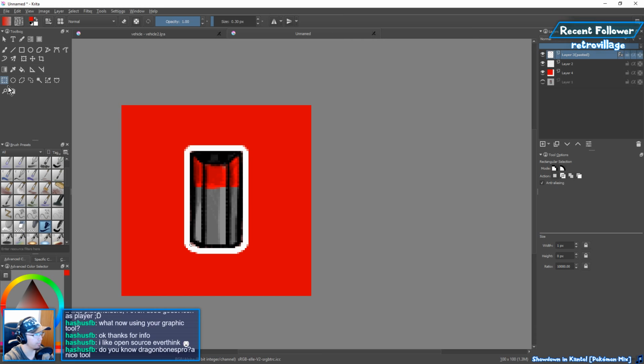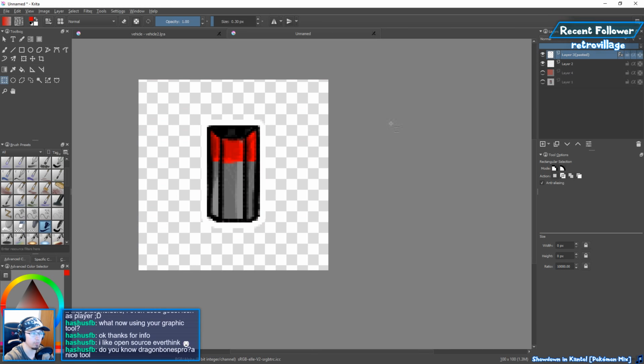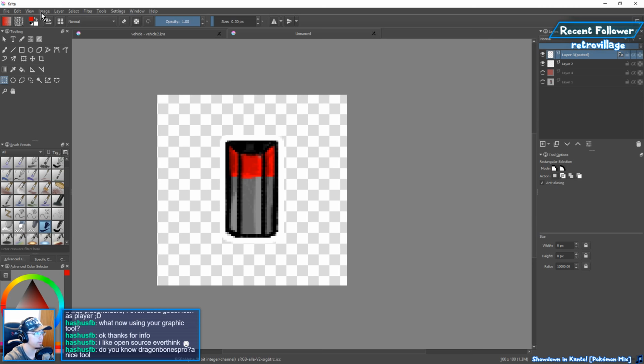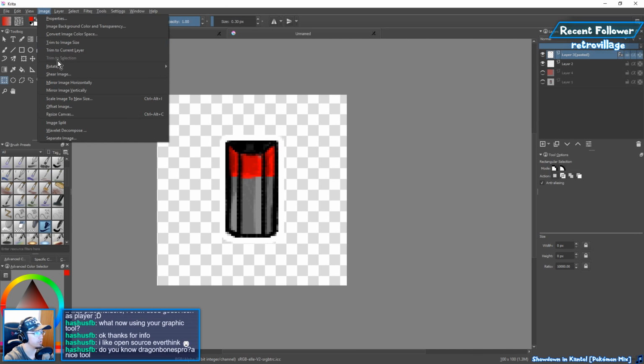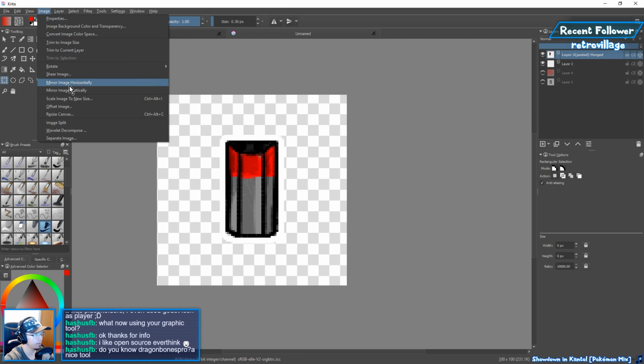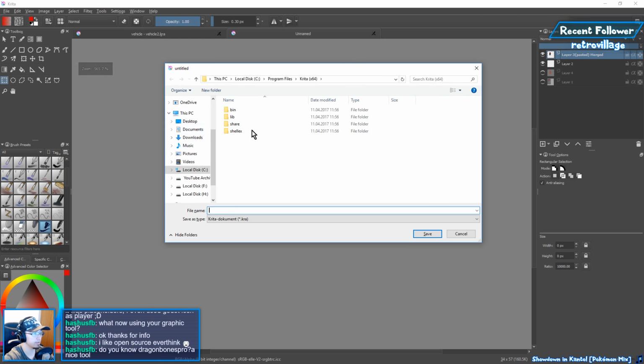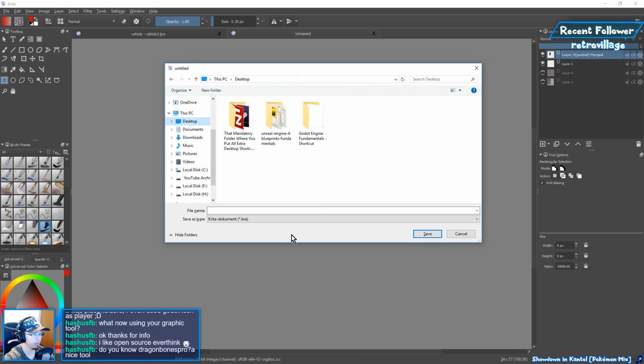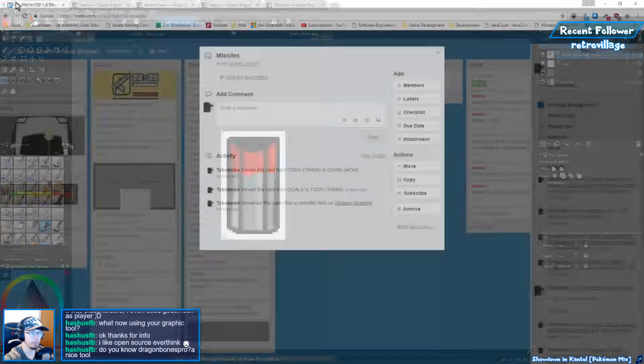Okay, there we go, I'm done. This will be the sticker that will appear on the box where you can pick up this item. So I'm gonna save, actually, new bench. Need to trim to current layer. Trim to current layer. Perfect. Save. Put it on desktop for now. Missile. Sticker.png. Done.